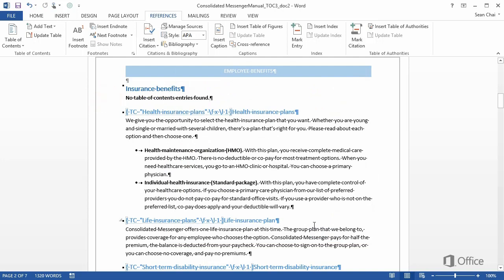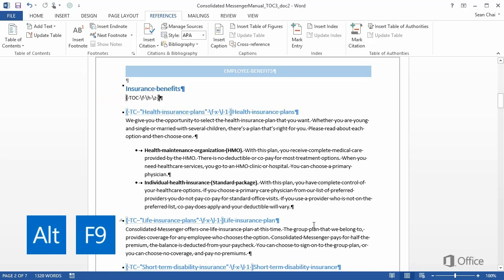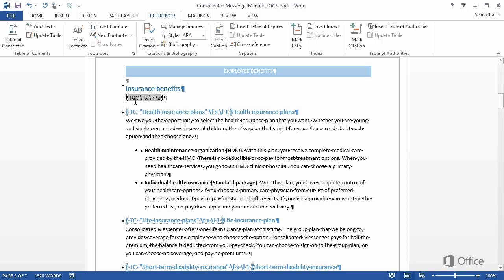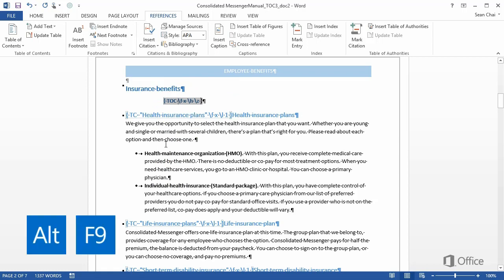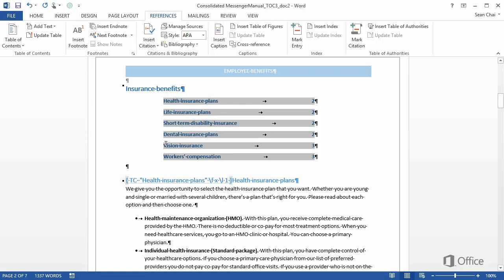Why is that? Press Alt and F9 to show the field code. The F switch was added to the code, but there's no type identifier. And if none is added, Word looks for the default type C. Type X after the F switch. Then right-click the code and update the field. Press Alt F9 to show the table of contents. As planned, the table of contents shows only the headings in this section, the ones with the type X entries.